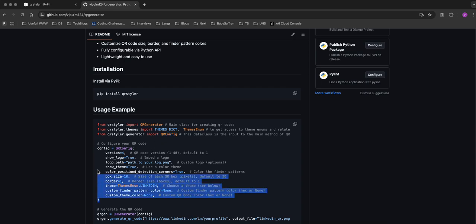So we first define a QR config where we mention the version of the QR code. If you go through the QR code logic, then there are 1 to 40 different types of versions, depending on how big or small the black markers in those QR codes are, and that's the differential of how the information is saved in it. This is a flag whether you want to show a logo or you do not want to show a logo. Logo path is when you want to provide your custom logo path. Show theme, again it's a toggle whether you want to show theme or not.